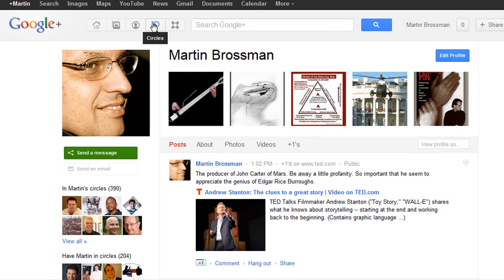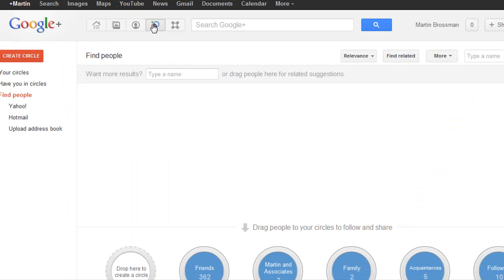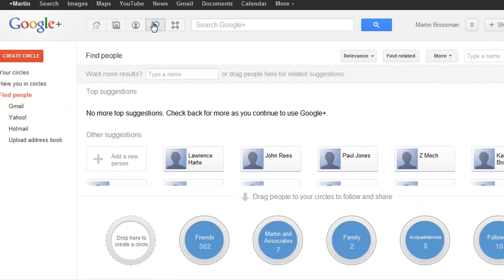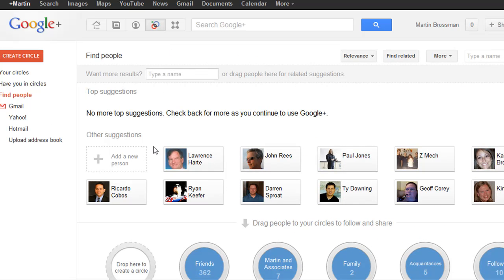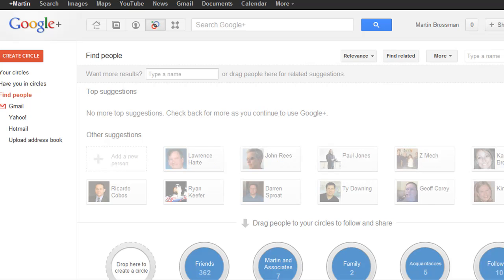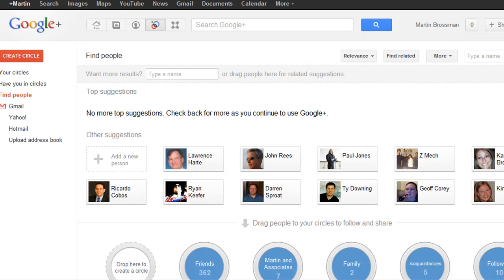And then when you go into circles, you can organize your information, and I can take somebody and add them to a circle that may not be here. And then I organize different circles. They don't know what circle they're in, but I get to organize this. There can be overlap. So that's the circle area.